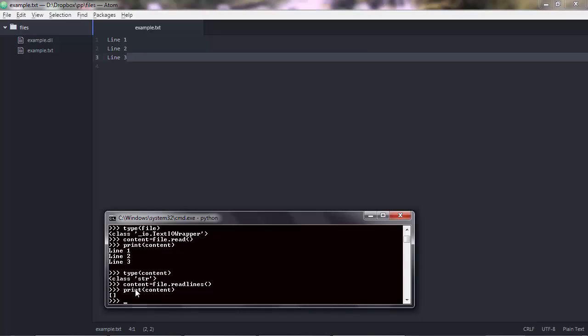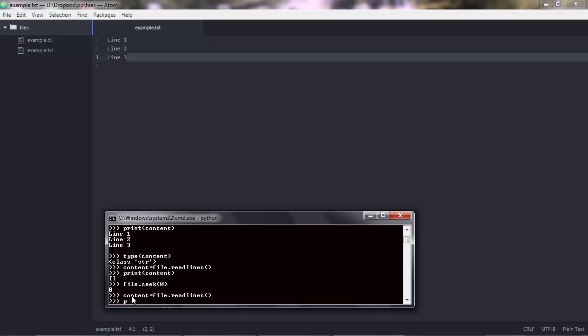The solution to that is to apply a seek method there with an argument of 0. What that will do is place the pointer back at the 0 position of the text file. So if you execute that, you get a message from Python which you don't need. Then if you apply readlines again and then print content, this time you'll get a list of 3 elements. So line 1, line 2, line 3. That's what the seek method does.